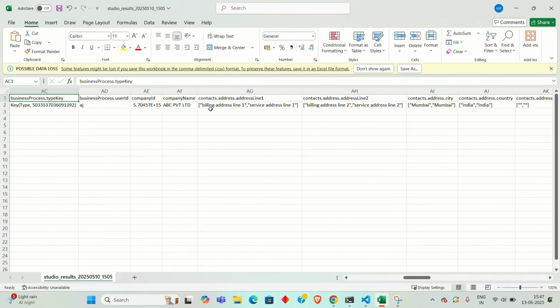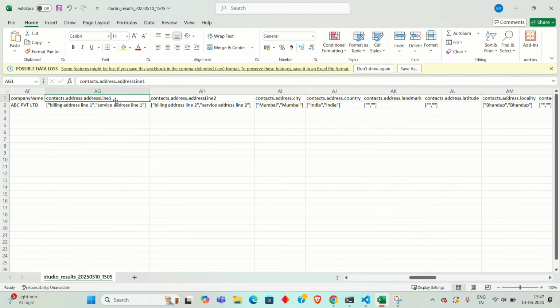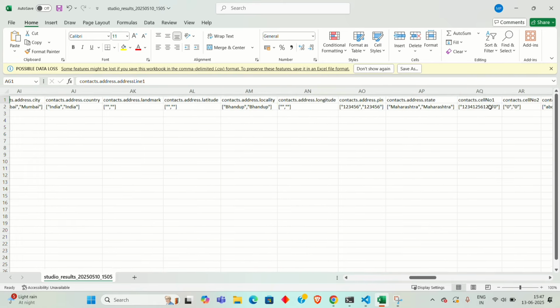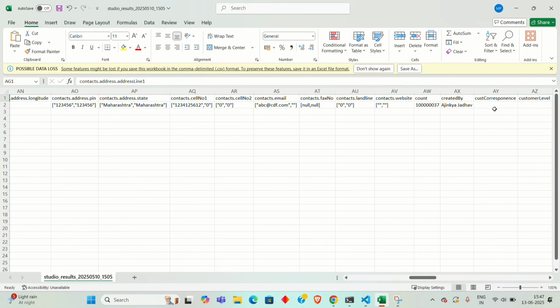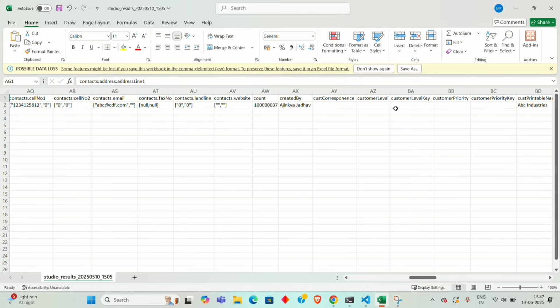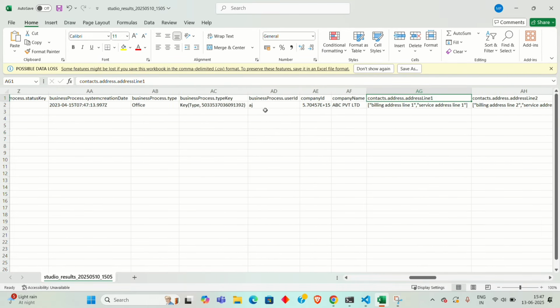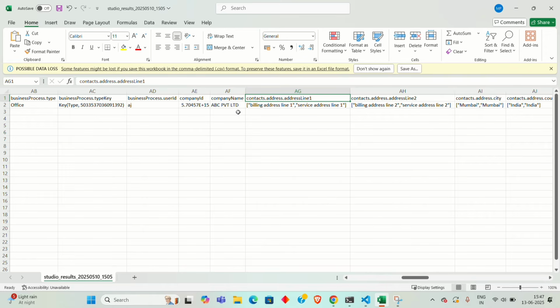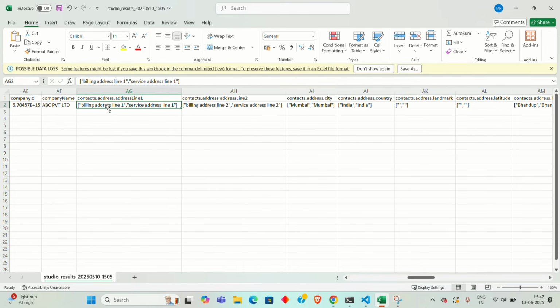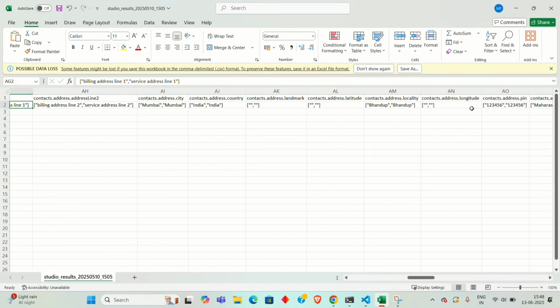Here you can see we have multiple contact address line columns: address line 1, address line 2, city, country, landmark, and many more. Each of these address columns contains a list data type, and inside that list we get two different values: the billing address and the service address. For each address type, billing or service, we get the cities, countries, landmarks, and other details.